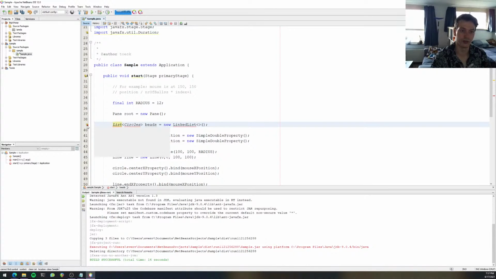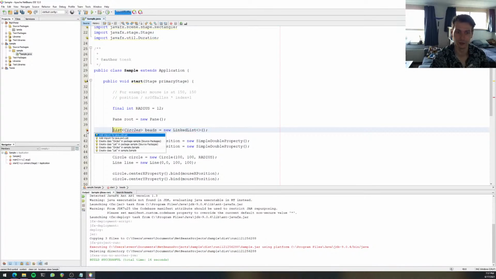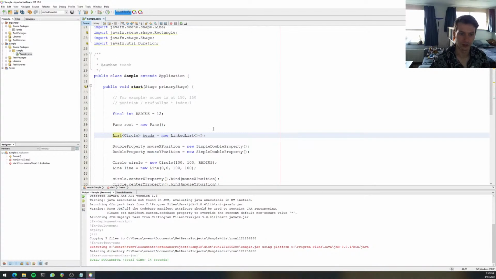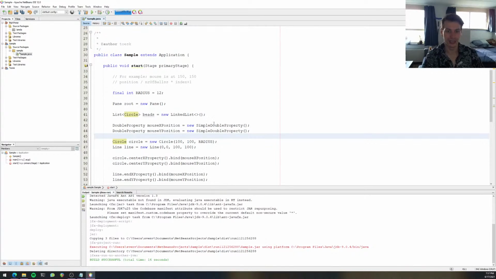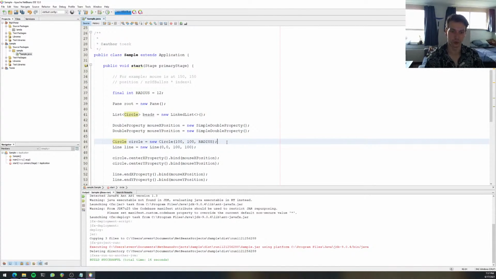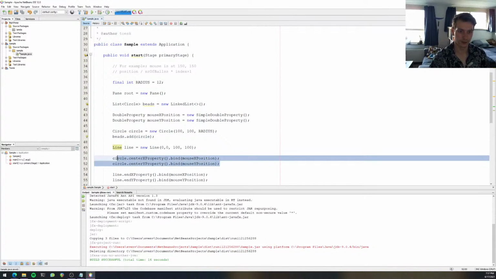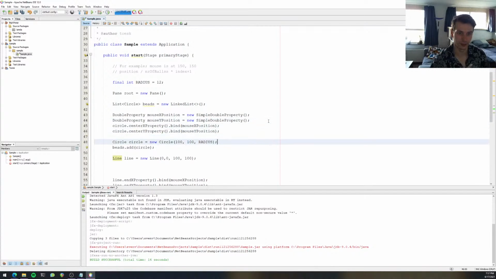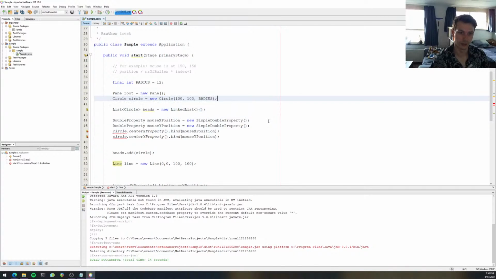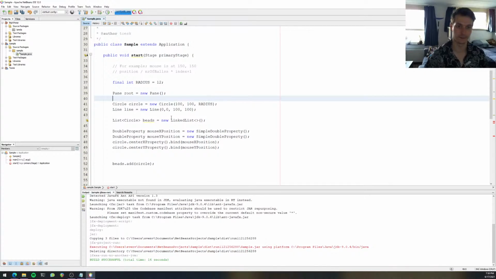I'm actually surprised that no one today asked me what's the difference between a linked list and an array list. Oh, oops, that's a list of circle. And we are starting with a single circle, so I'm already going to add this circle to the list. beads.add(circle). Okay, perfect. There we go. I'm going to create this one up here, just reorganizing my code a little bit to have it all pretty. Okay, there we go.